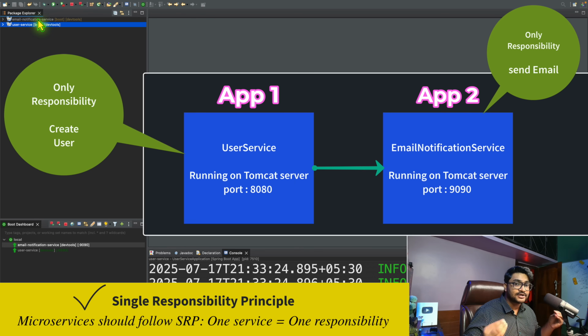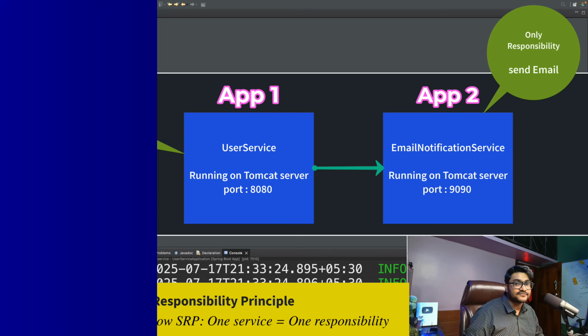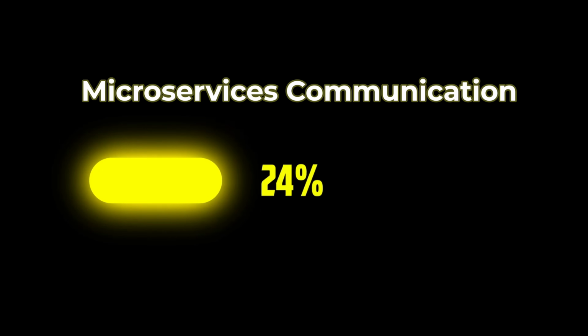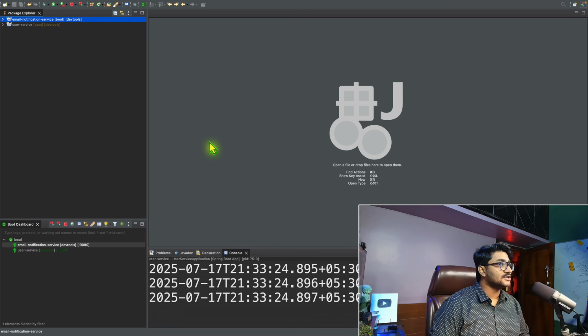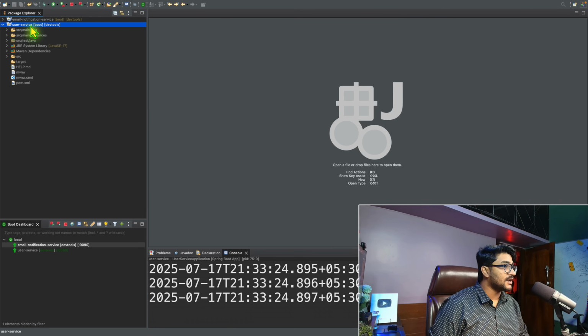Let's just do some microservices communication, so this user service can talk to the email notification service. After the user registration is done, we can call this microservice so that it can help us to send the email notification to a specific user. Okay, let's just get started with that right now. Let's just do a REST call from our user service to the email notification service.